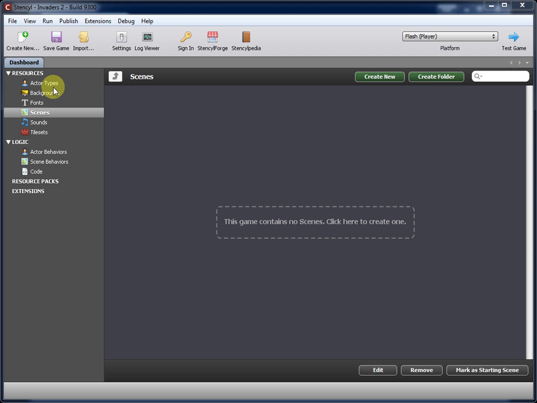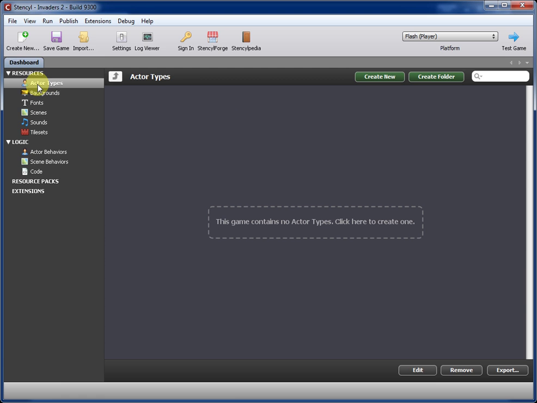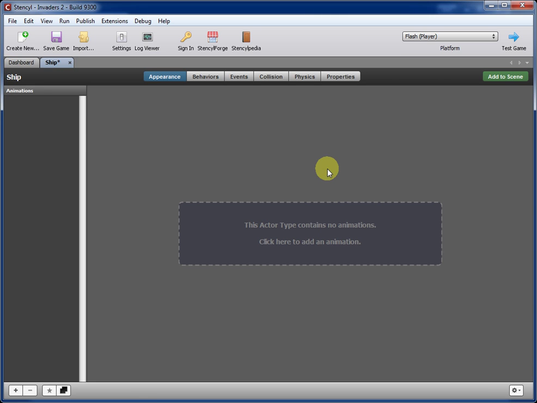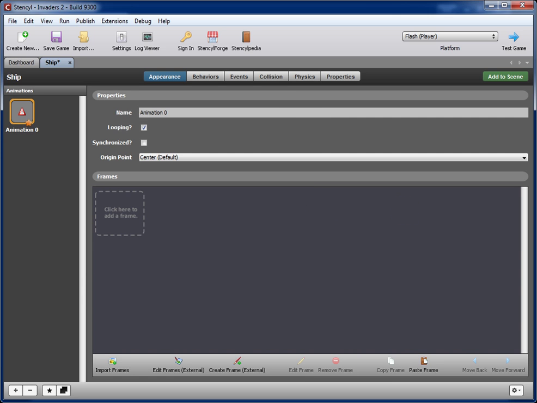Now we have the same kind of options on the left. Let's go into actor types and let's start creating some actors. So let's create one and let's call it a ship. Now you'll see we have the ship, but we don't have any animation. So we'll click here to create an animation.